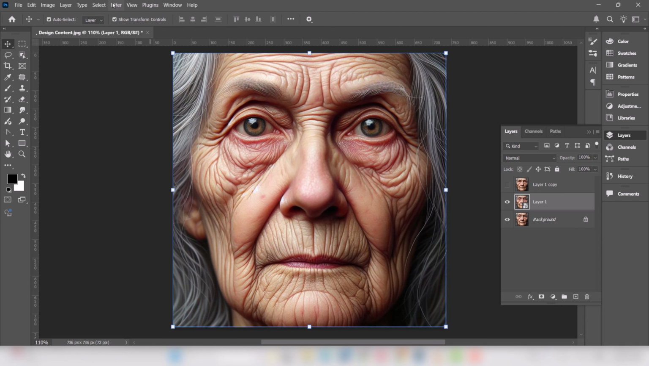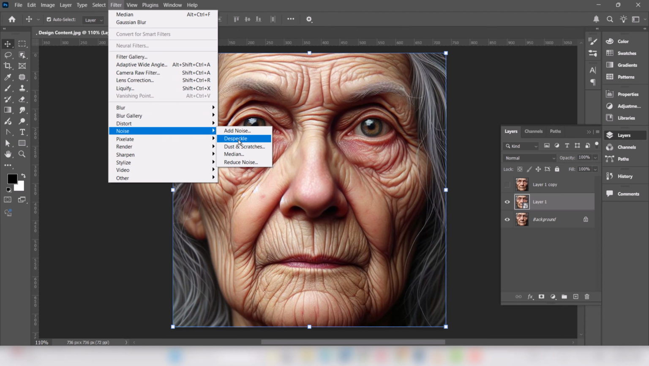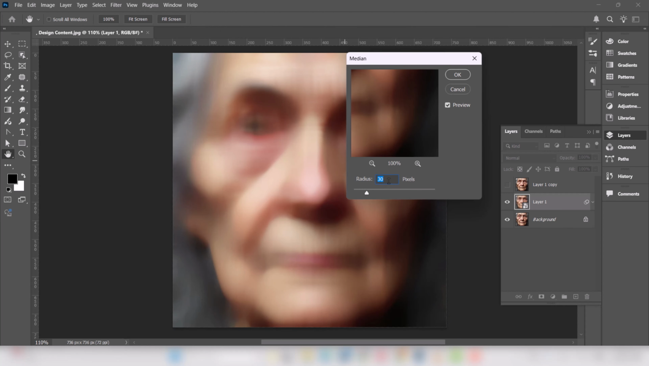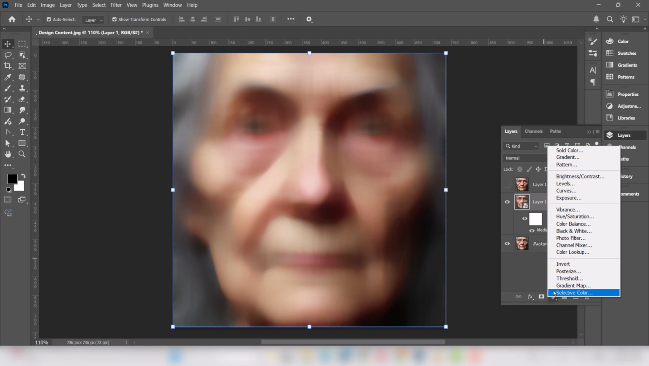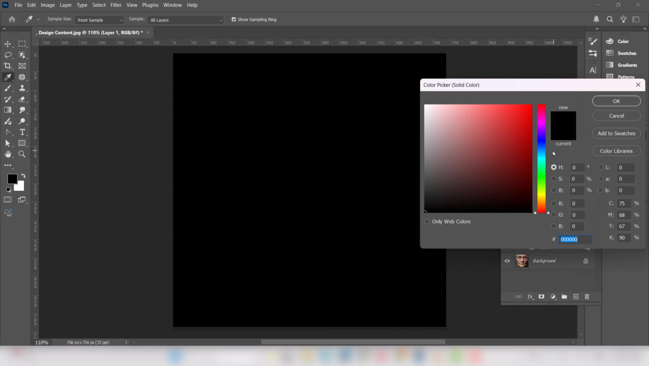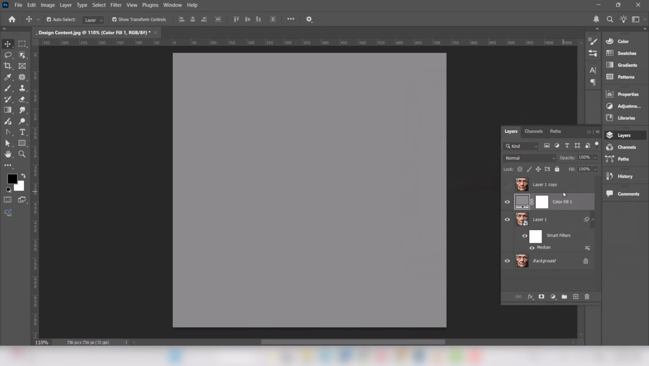Go to Filter, Noise and choose Median. Follow these settings and press OK. Go to Adjustment Layer and choose Solid Color. Follow these settings and press OK. Change the blending mode to Overlay.